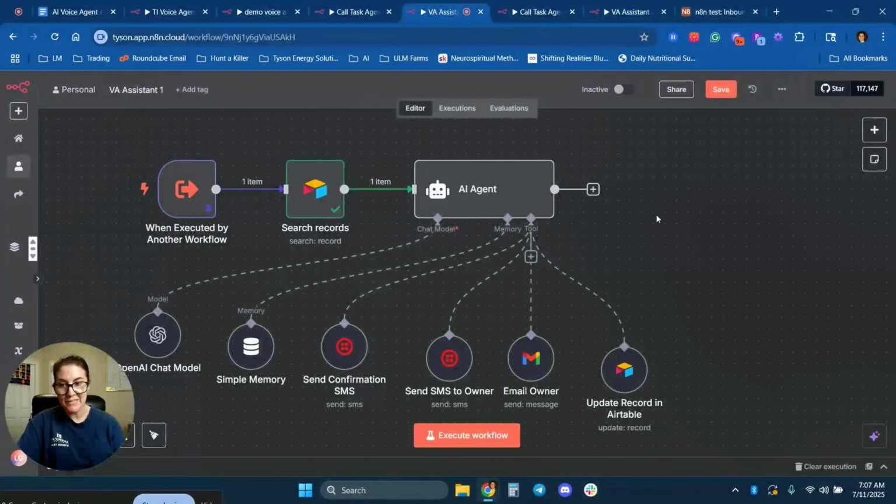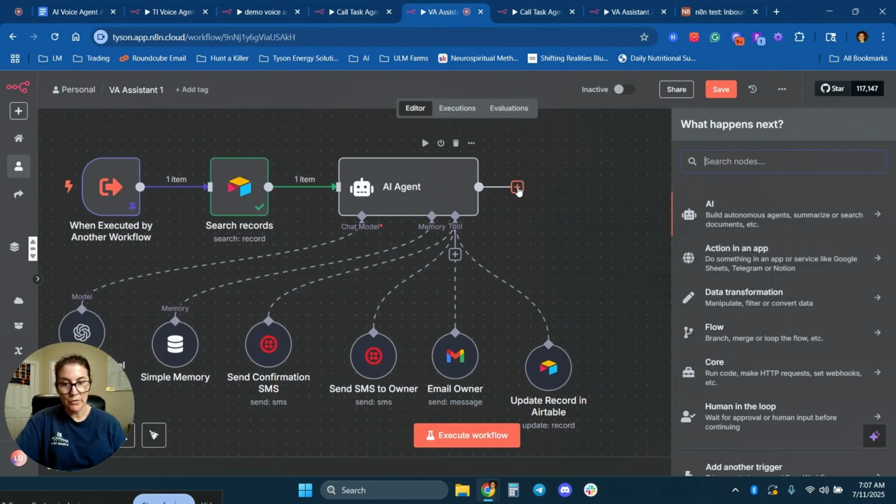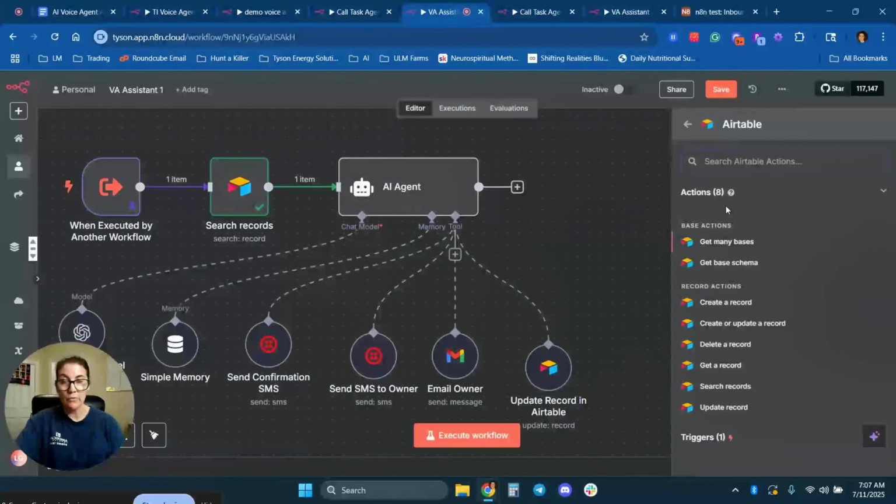Okay, we're getting close to the end of this one. So now we're going to add another Airtable node. So now we're out of the agent tools, and this is just a search records node.